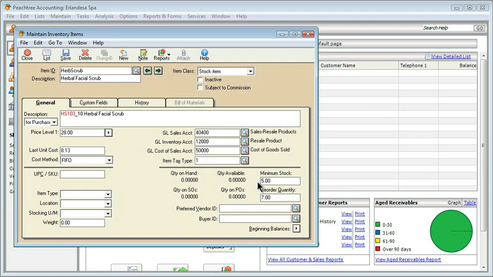And then we can put in a preferred vendor. Our preferred vendor is actually called Scrubs Manufacturing, but I'm going to abbreviate that because remember, this is an ID.